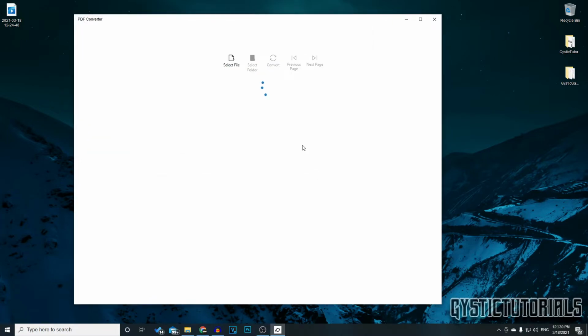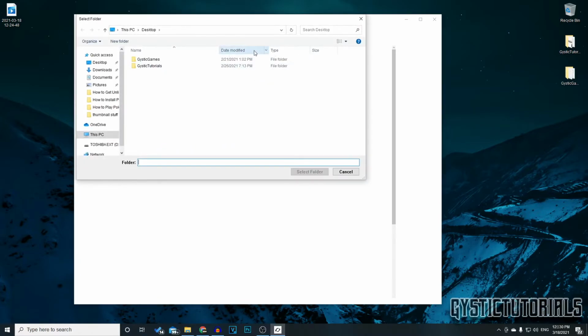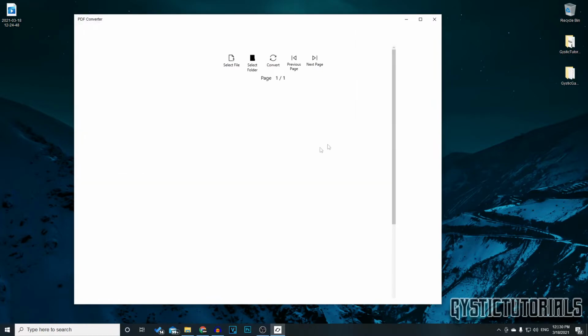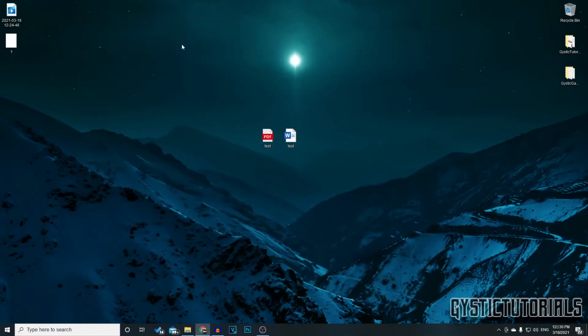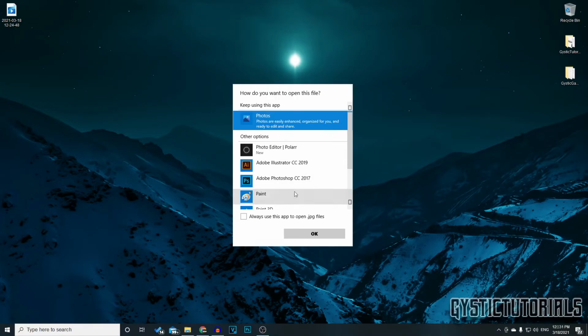Select that, press open, and then you want to select a save location. So you want to press select folder and then save it to your desktop or wherever. Then press select folder, and that's where your file will be saved to. Lastly, you just want to press convert, and the conversion is complete. We can go ahead and open that as a JPEG file.